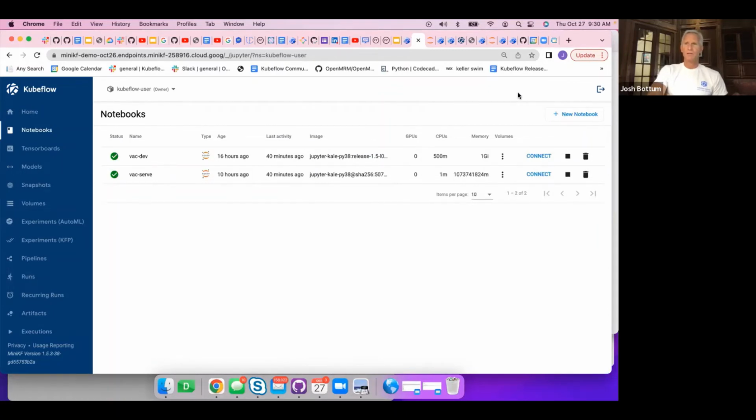I'm going to try to go quickly here. But I've got two notebooks running. This is the notebook that I have set up. I have a couple of notebooks. They're both Jupyters, showing how old they are, the last activity, what image I'm using.